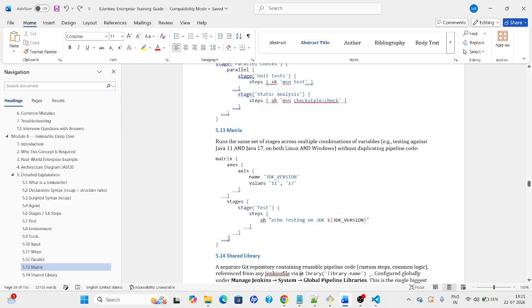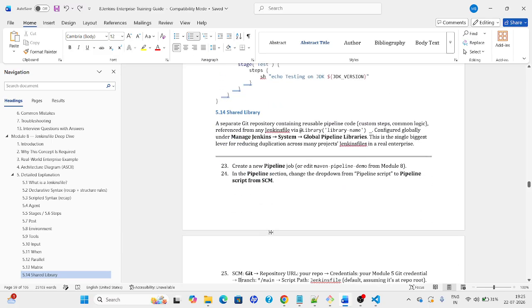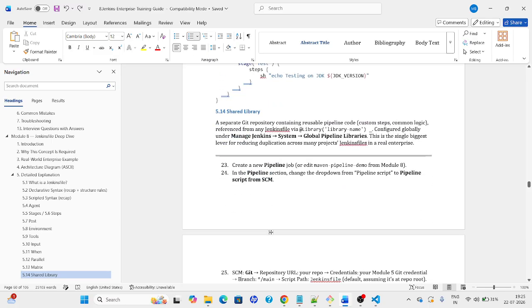Next is shared library. Shared library is one of the very important topics, where we use a separate Git repository containing reusable pipeline code. So you will get the question how you are going to use reusable pipeline code and where you are going to store it in Jenkins. It will be stored in the shared library, referenced like any Jenkins file. We are going to store the library name in the library configured globally under Manage Jenkins, Global Pipeline Libraries.